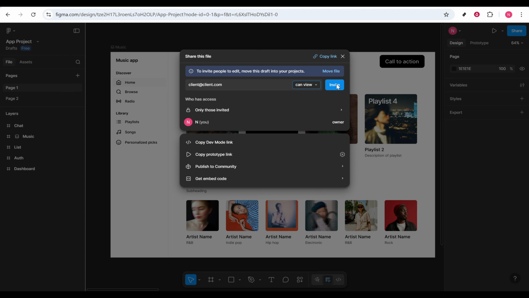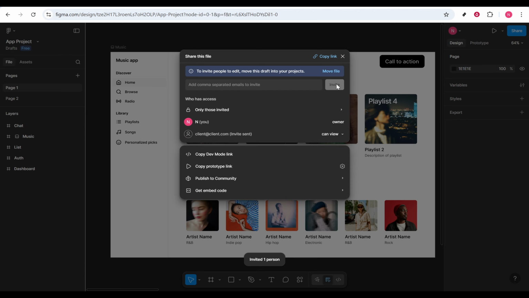If your team settings allow it, viewers can still comment, which is perfect for gathering feedback while keeping the design stable. When everything looks good, click Invite. Figma will send an email to your client and add them to the file's share list. If you need to adjust permissions later, reopen the share panel and update or remove access at any time.